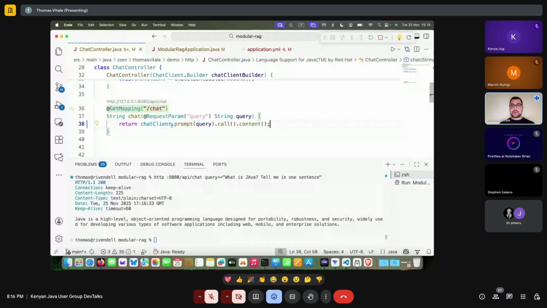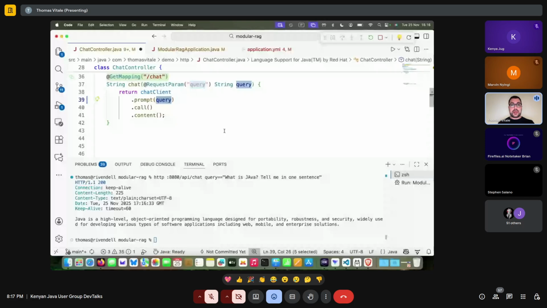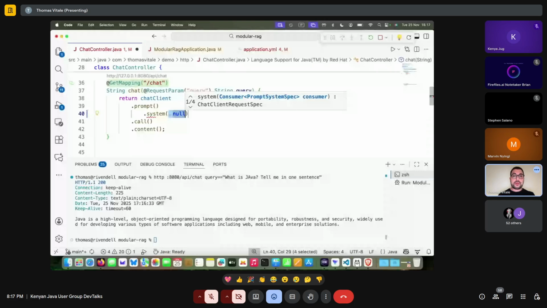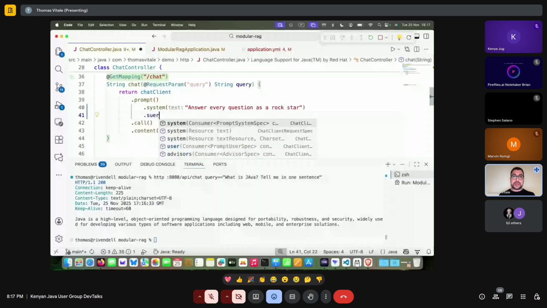Now, this is very, very simple. Let's start to improve the prompt capabilities because we can do much more than just asking simple questions. So I'm going to get rid of that, and I'm going to break down the prompt into two parts now. One part is called the system message. That's actually the way that we provide instructions for the model. So we could say like this. We could say answer every question as a rock star. And then we pass the user question as a user message.